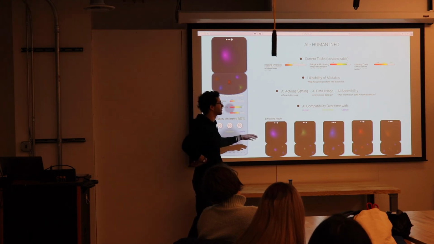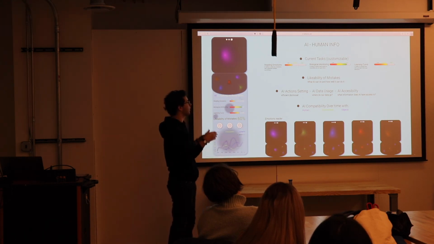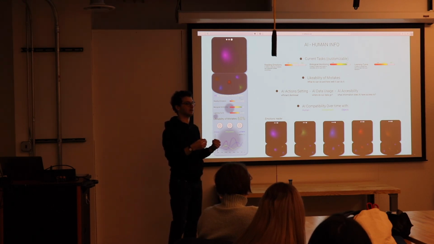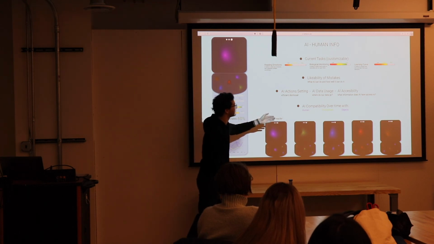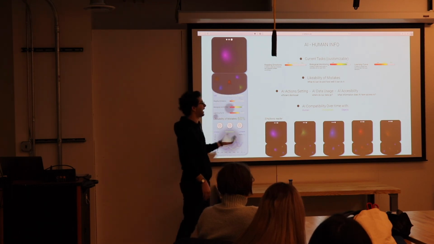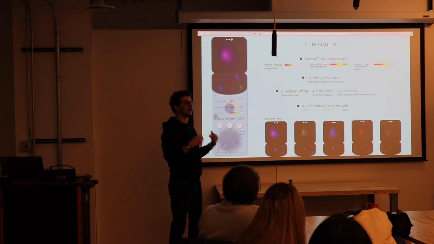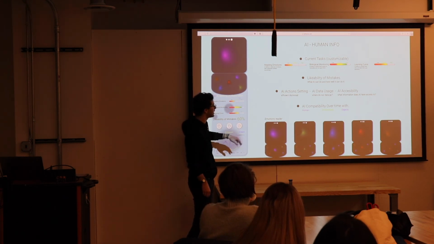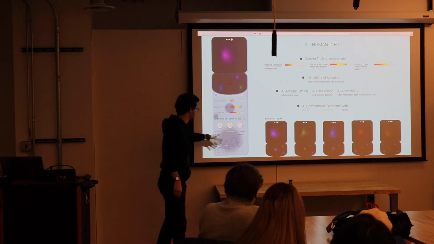AI data usage, which is something that we don't have on our phones. Where does our data go? What is AI doing with our data? We want to know that. AI accessibility. What information does AI have access to? What does AI know about us? It shows you that. AI compatibility over time, and there's a scan about that.